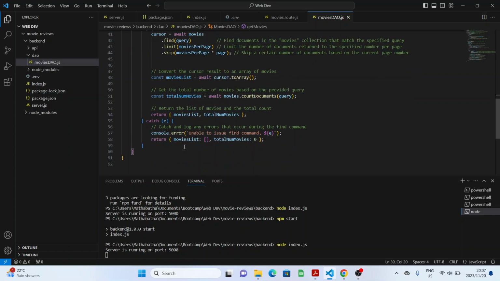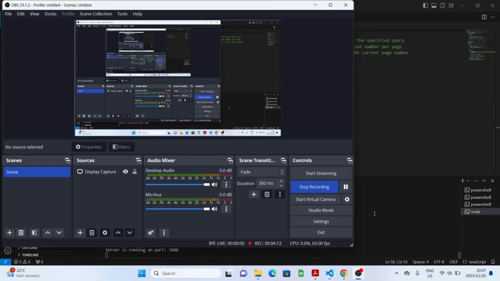If not, it will catch and log any errors that occur during that find command. So it will console log unable to issue find command. And then if everything is found, it will return that movies list as an array, and it will display the total number of movies. If not, it will provide an empty array with the total number of movies equaling 0. That's it.